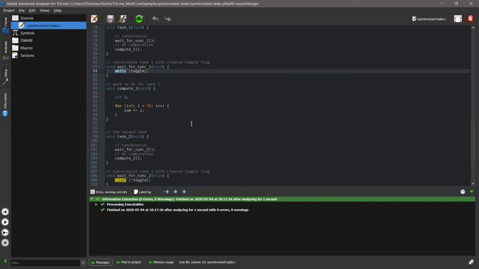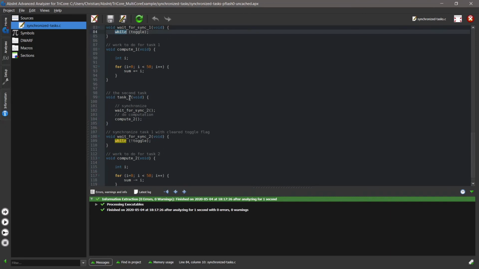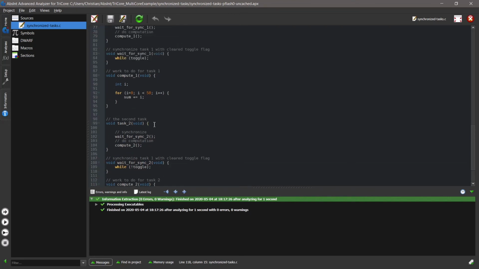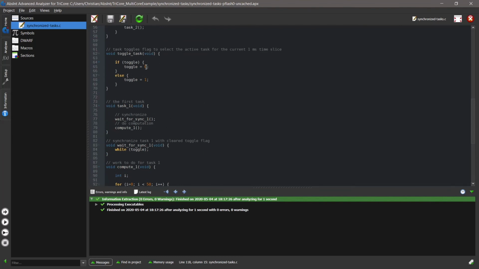Yes, and the task 2 is similar. It also waits for some synchronization, and this time it waits for the opposite toggle of that bit, and performs another computation, namely it decrements the sum variable again by the index. The toggle task itself is also very simple. If the toggle equals 1 is true, then it sets it to 0. Otherwise, it sets it to 1.